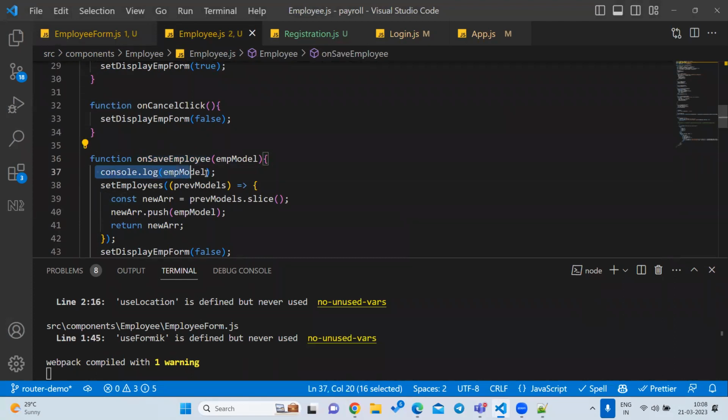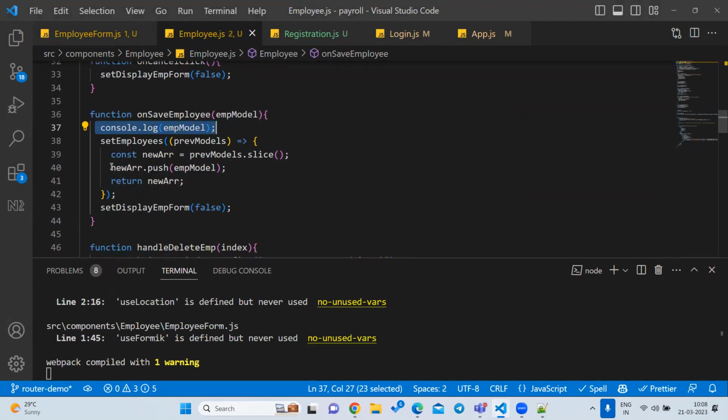See what code you have written here. You are writing console log, and after that you are always trying to push it. Push means what will happen? It always adds only. But now we need to think, don't push always.